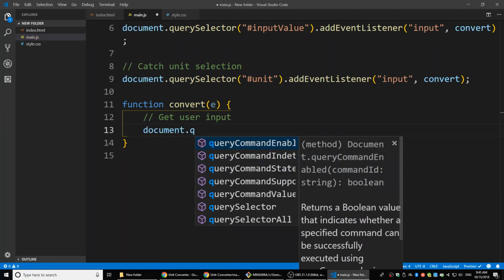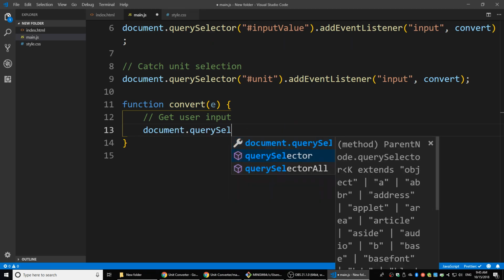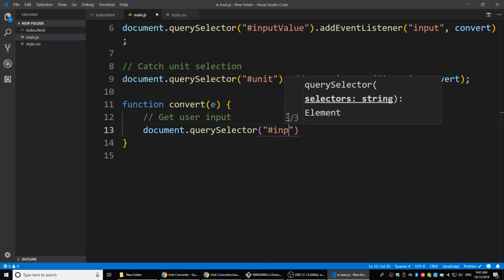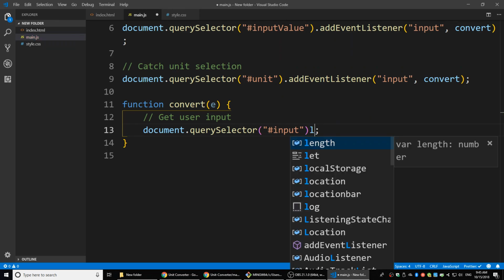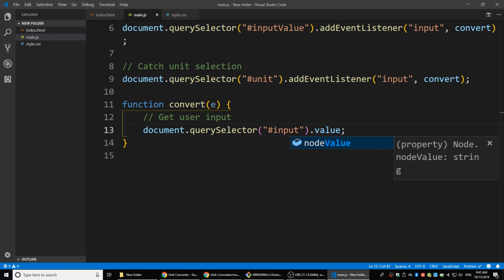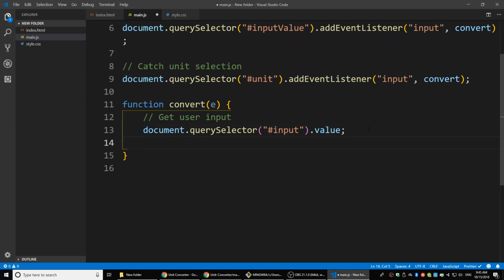Again, document the current selector, and I'm going to select the one with the ID input. Get its value. You can use the current selector, and you cannot use e.target, because maybe you are targeting the unit, or maybe you are targeting the input. Using the current selector makes sure you're getting the correct value you want. And again, we also want to get the unit selection. It's going to be the same thing, but with the ID equal to unit.